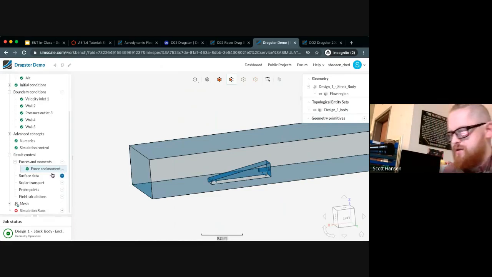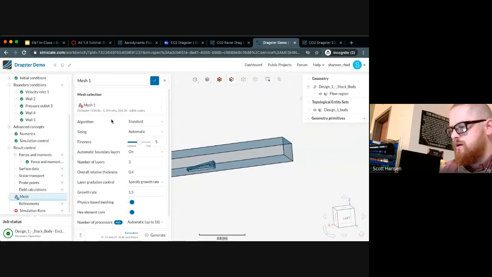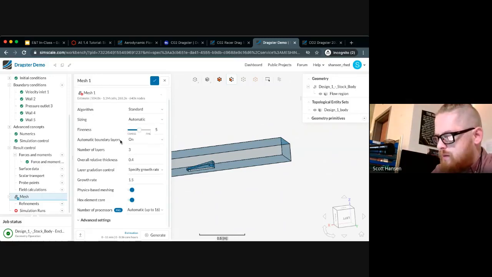Now we're actually ready to run our simulations. Now, before we run our simulation, we're going to have to generate what's called a mesh. Don't worry about any of those details. Just go ahead and hit generate.